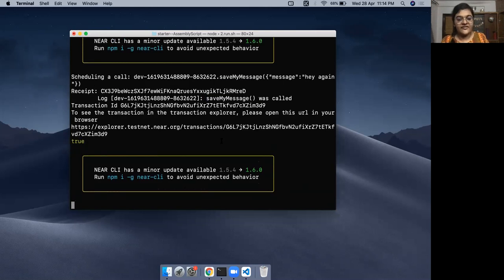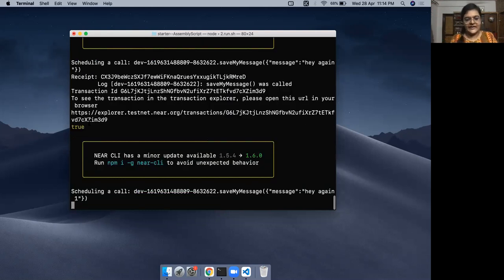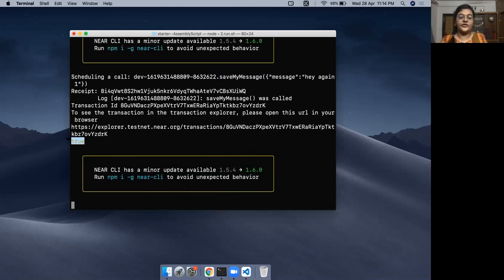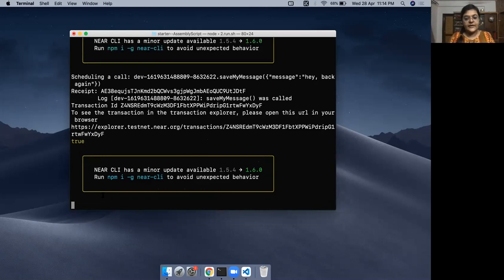Now next is save my message, right? So this was successful. The first message was saved, hey again. So it sent me a true. Then I'm saving another message called hey again one. This is also true. Let's see what is the next message. That is hey back again. So this is also true. Now we have saved 3 messages in the persistent DQ, right?